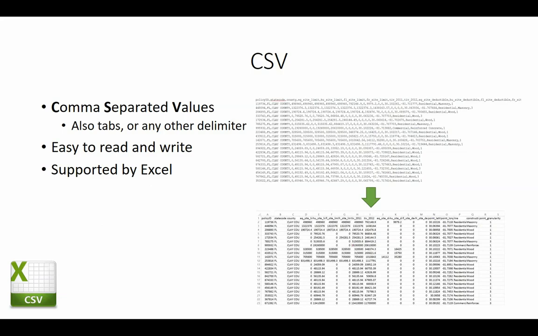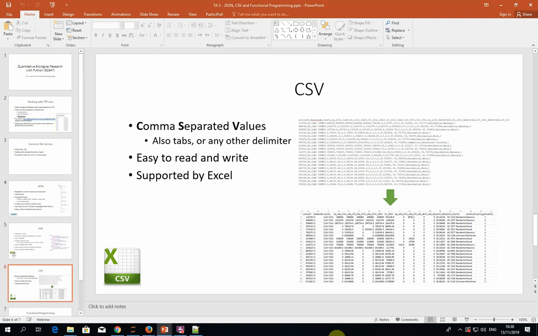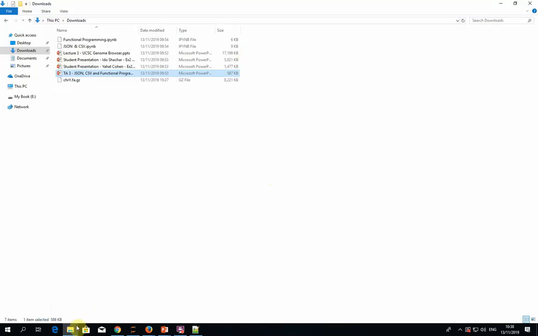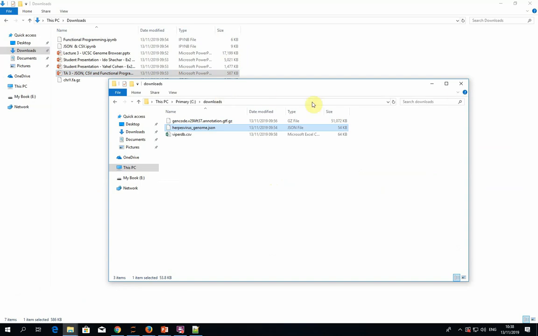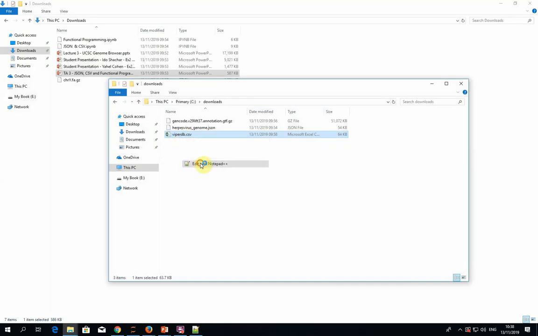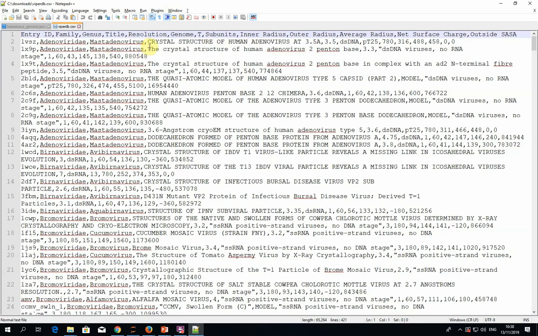And finally, there is CSV. Again, let's begin just with a quick example. You can find it in the Moodle; it's called ViperDB CSV. So let's actually start with opening it as text. ViperDB is a database, again, of viruses. This is a database that contains structural data about viruses.